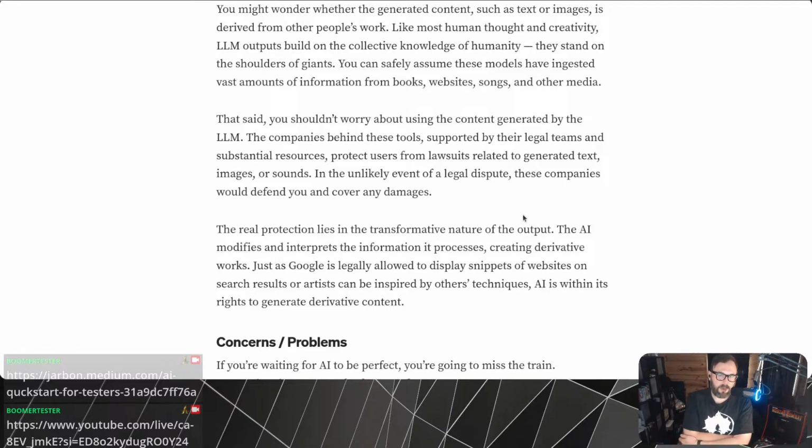That said, you shouldn't worry about using the content generated by the LLM. Companies behind these tools, supported by their legal teams and substantial resources, protect users from lawsuits related to generated text, images, or sounds. That may change as time goes on. I think things could get trickier the better the generative AI models get. I think this will become a trickier topic, especially with the latest video generation.